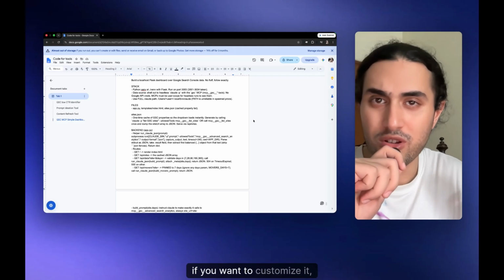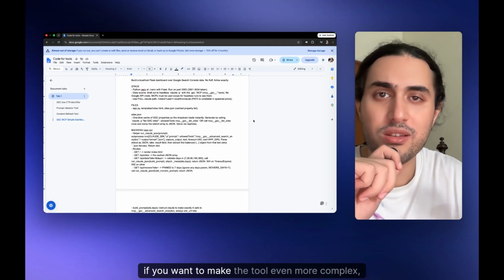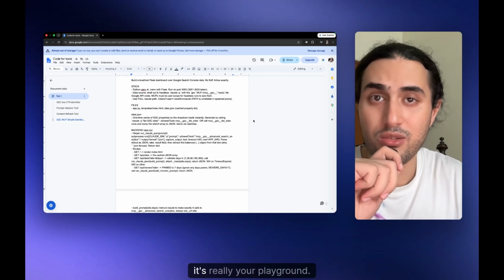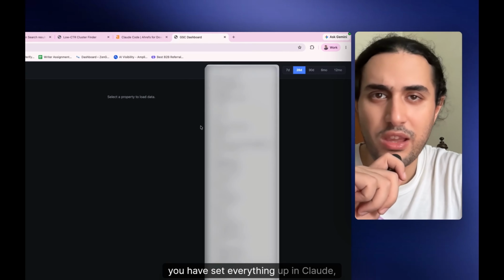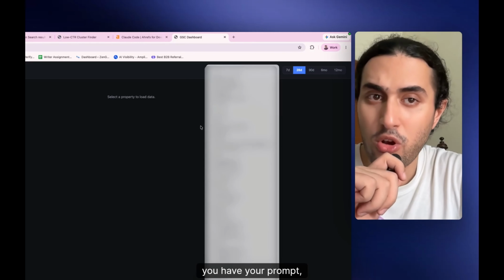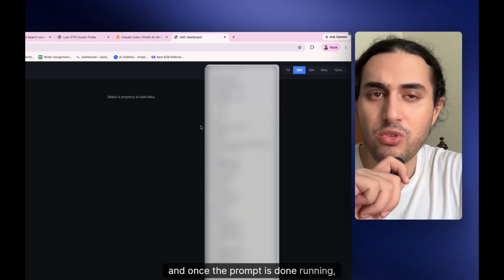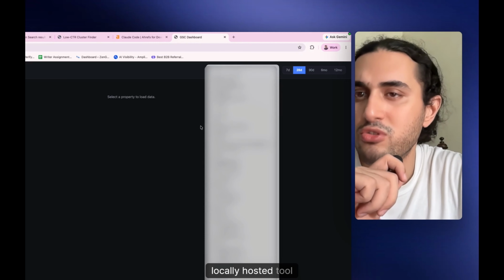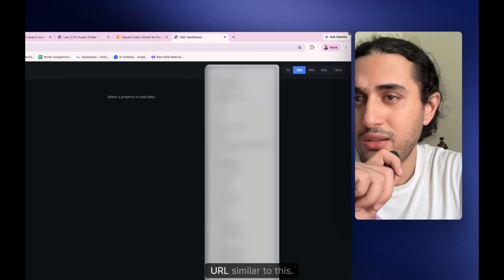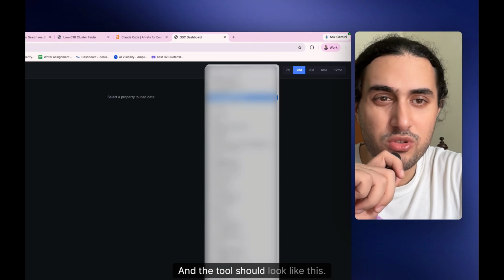And again, if you want to customize it, if you want to make the tool even more complex, it's really your playground. You have set everything up in Claude, you have your prompt, and once the prompt is done running, you should have a locally hosted tool with a URL similar to this, and the tool should look like this.